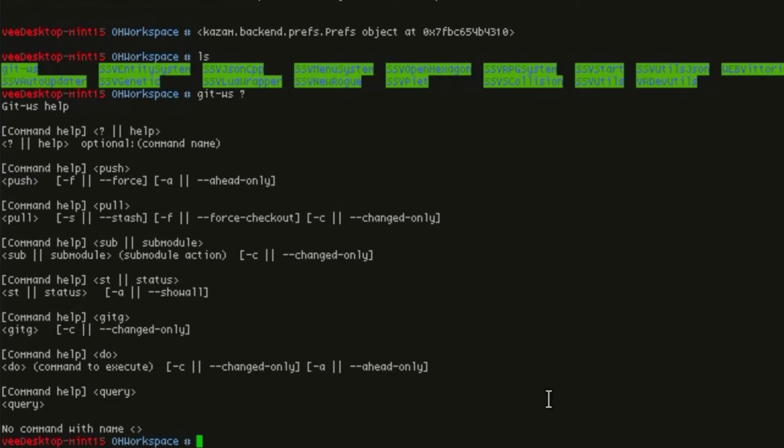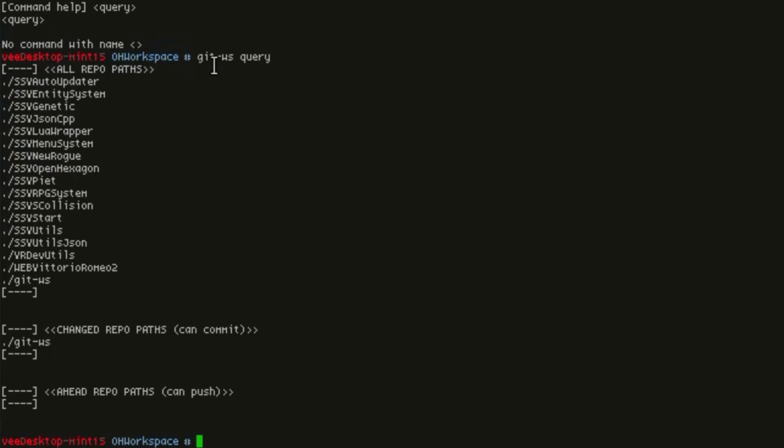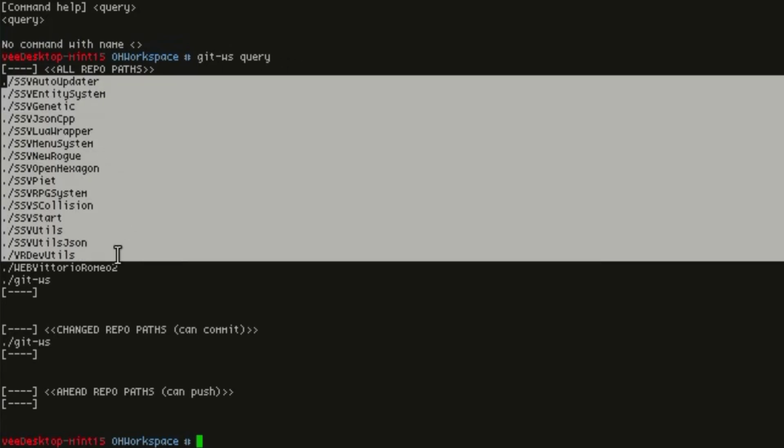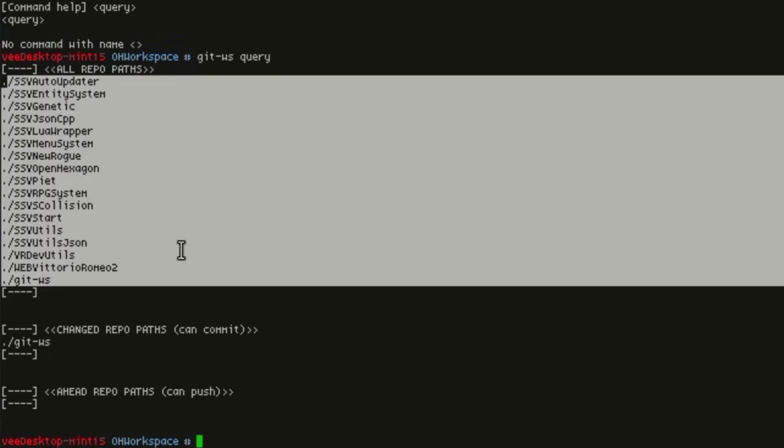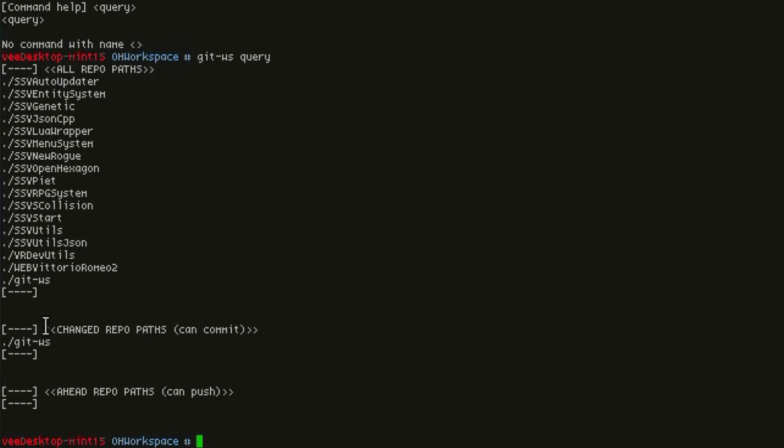Basically, if I type git-ws query, I get the list of all repositories in the folder, which is this one. I also get the list of changed repositories, that are repositories with changes that have to be staged and committed. And I also have a list of repositories that are ahead of the remote repository, so that you can push the changes online.